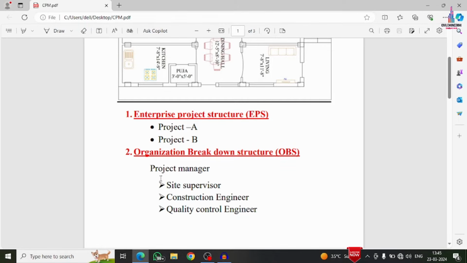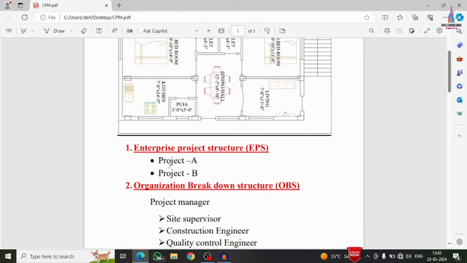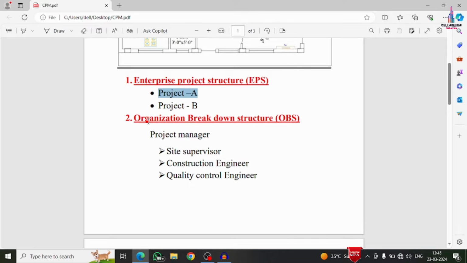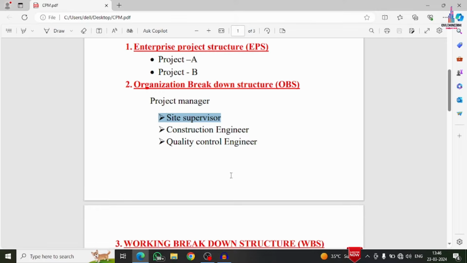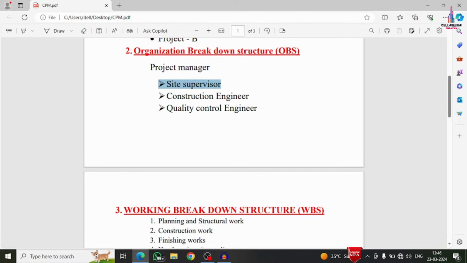So for simple understanding of this project, I have taken the enterprise project structure as 2 projects, project A and project B. For the simple ground floor building, I am using project A as the enterprise project. Again, for project A, I have taken the project manager as the responsible person for this ground floor building project, and under him work the site supervisor, construction engineer, and quality control engineer. I am assuming this here. So this is the organization breakdown structure.